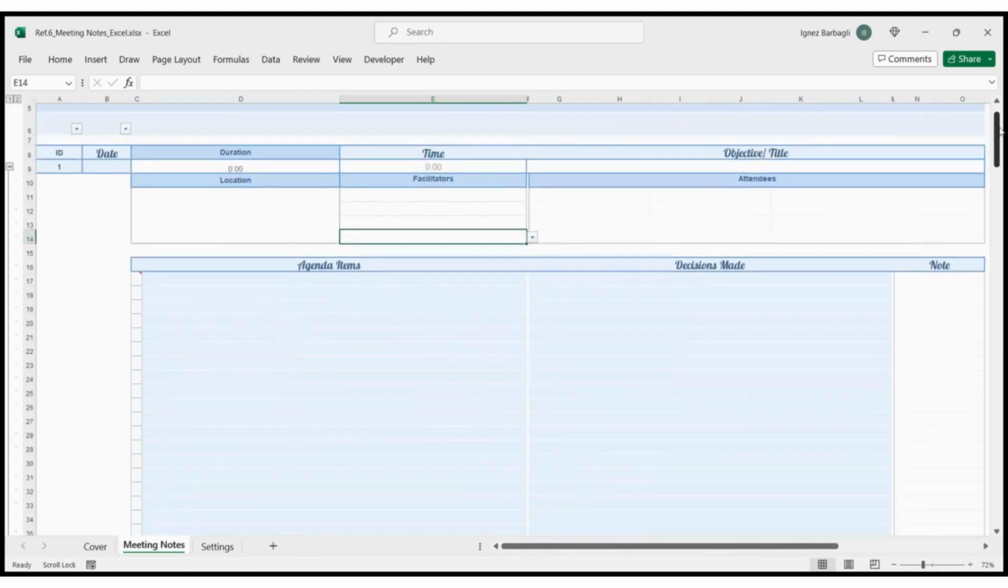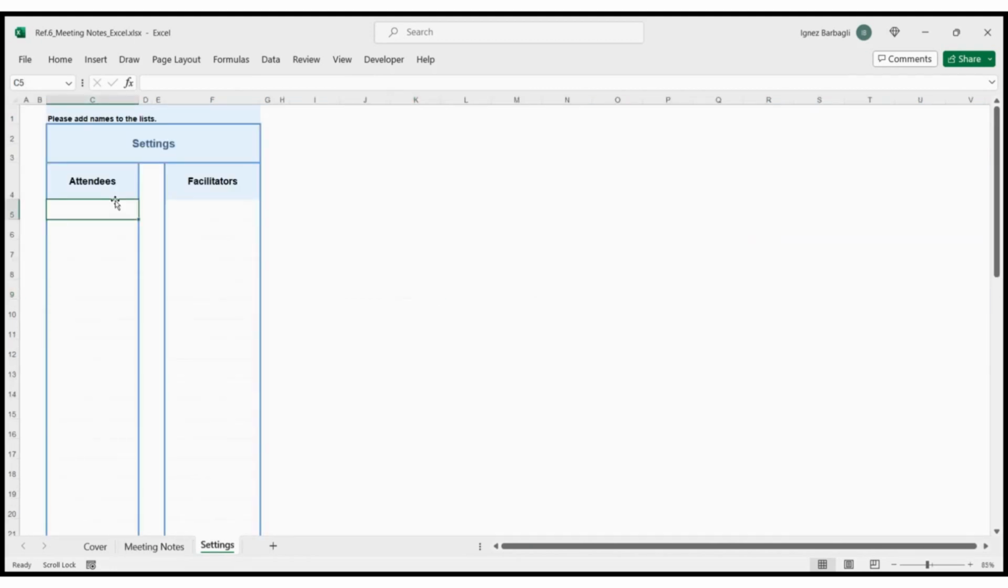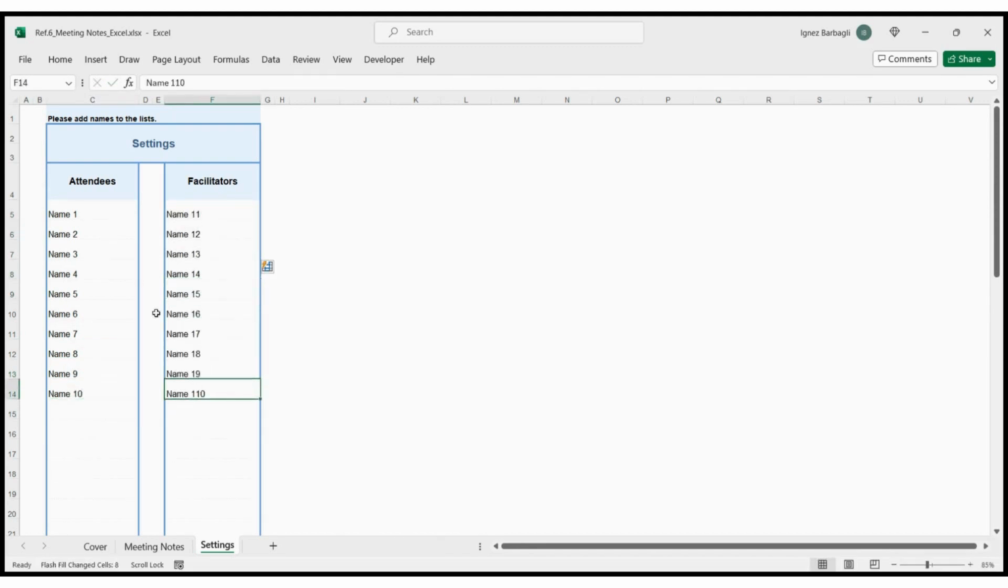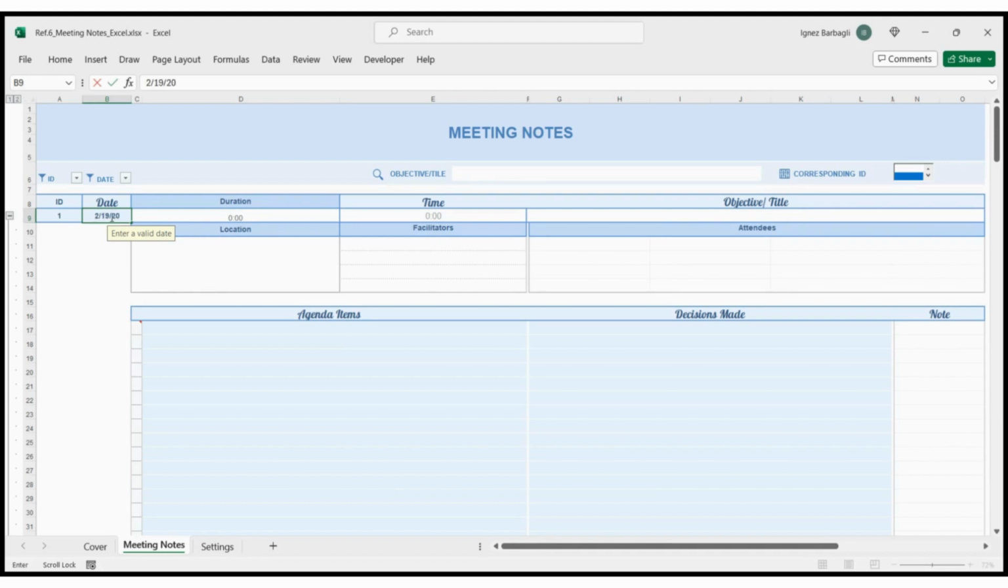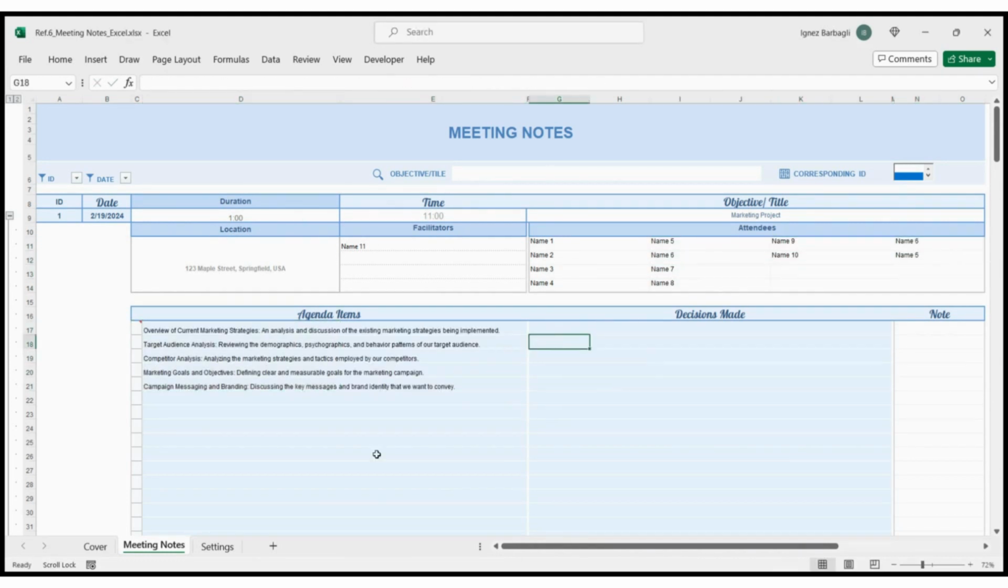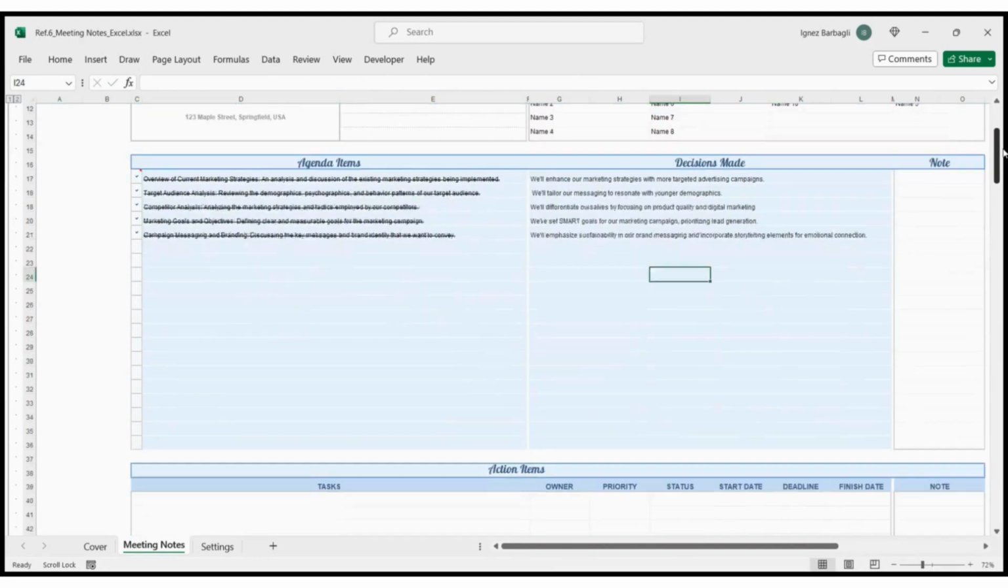Let's do a simulation of how you should use this template. The first step is to go to the Settings tab and insert the list of attendees and facilitators. Once this is done, we return to the Meeting Notes tab and insert all the necessary elements for our simulation. In the Agenda Items section, checking each topic is done by entering the letter A in column C of each line.